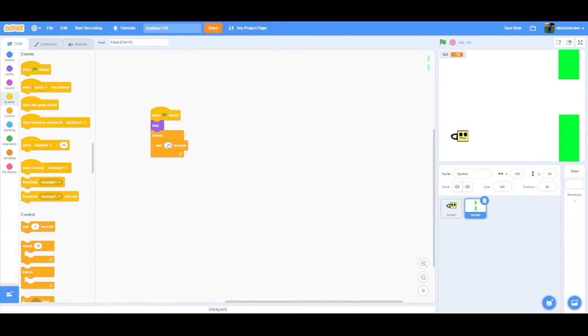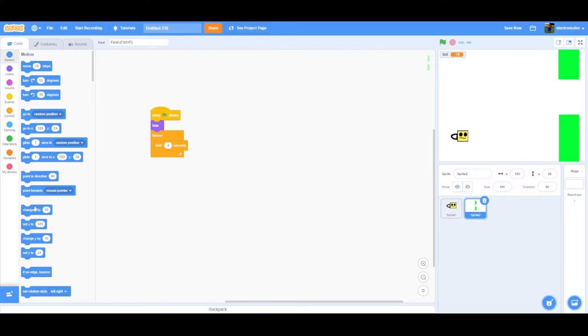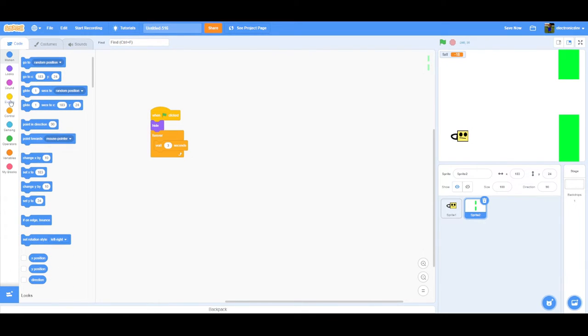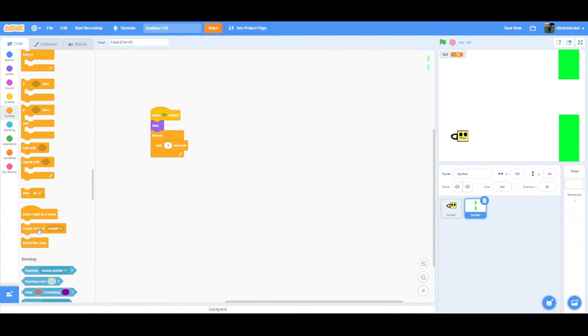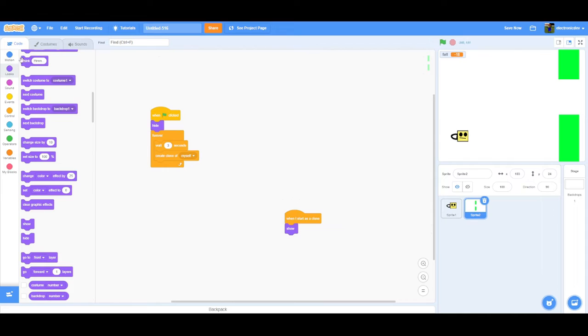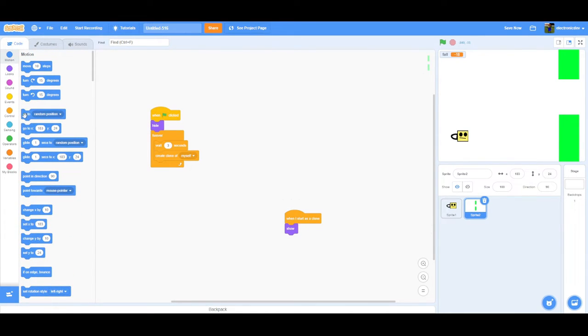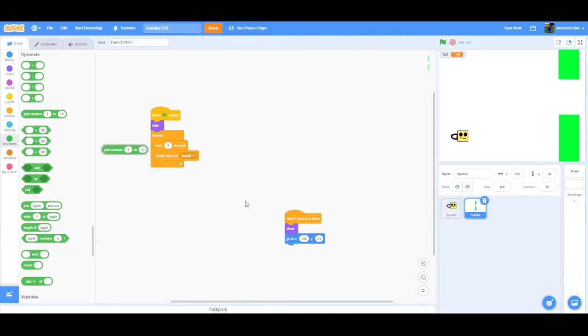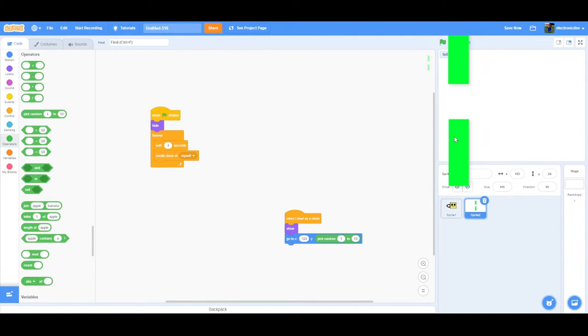Then forever wait about 3 seconds, and then create clone of myself. So when I start as a clone, I show obviously, and then I go to this, but I set the Y to pick random.